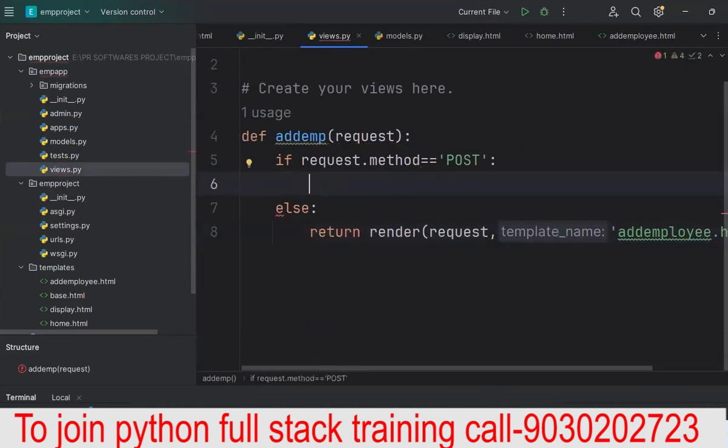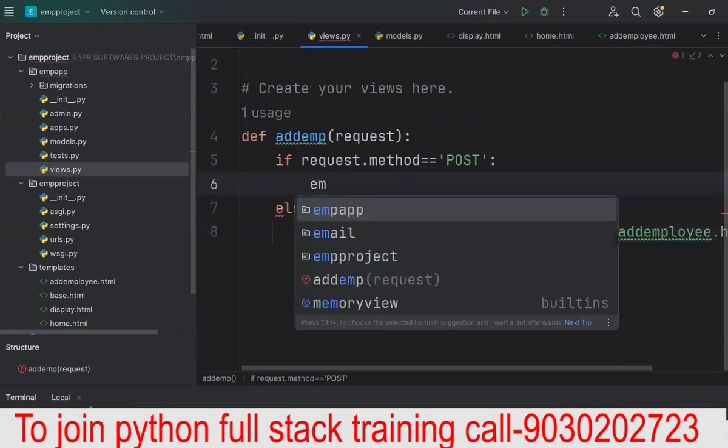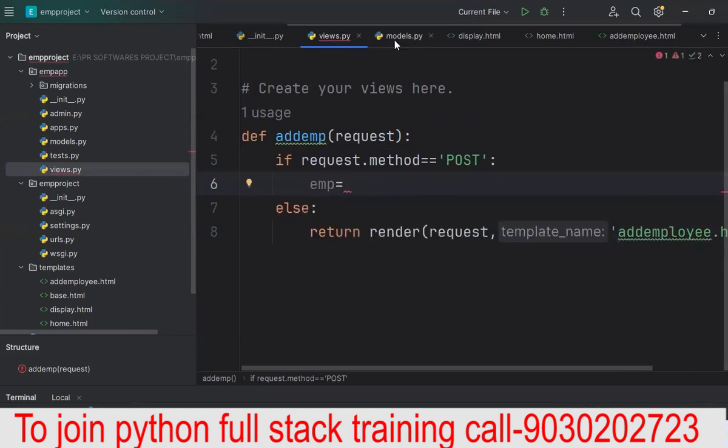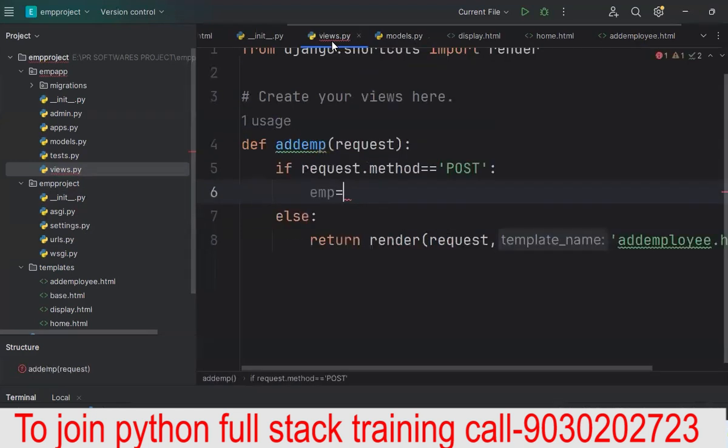You are already aware. First you write emp is equal to, what is my class name I gave here? Employee. You can write there employee, and then, one second, guys. I will write here request dot post. I think we have not written the form. No, sorry. So we have to read one by one.